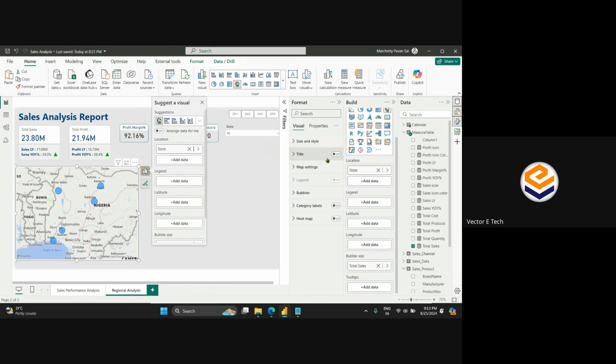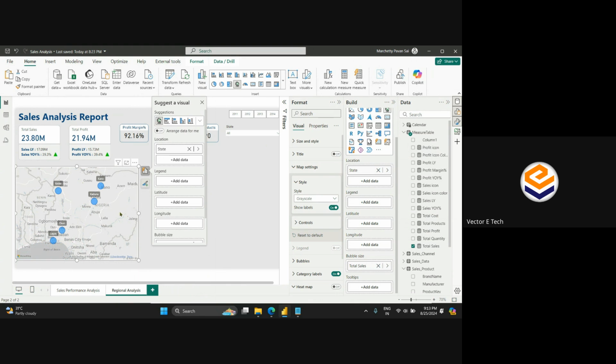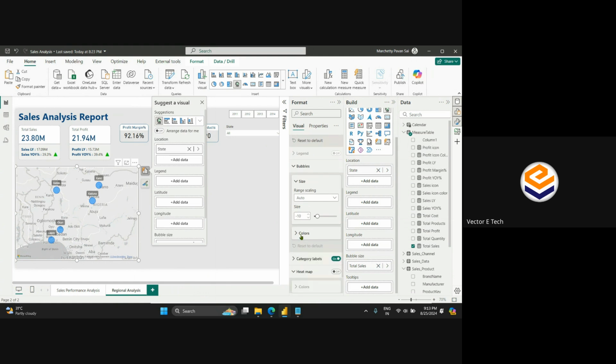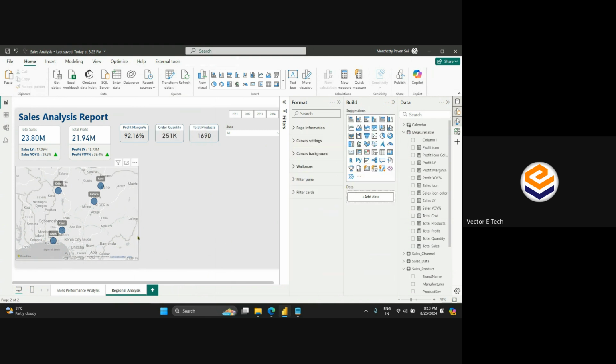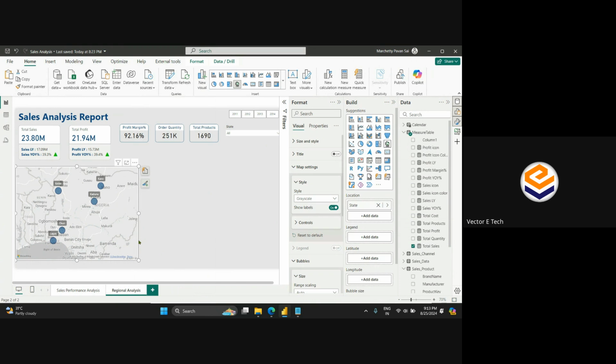I can turn off the title, right? And if I want, I can turn off labels also so that you could identify. If you want a heat map, you can get that, but bubbles are good enough to identify, right? So this is how you can customize it. In map settings, we can choose this gray scale so that it appears better. And the bubbles, you can change the colors as well. Default color, I can change it to a little darker, right? So in this way, you can customize your additional map.